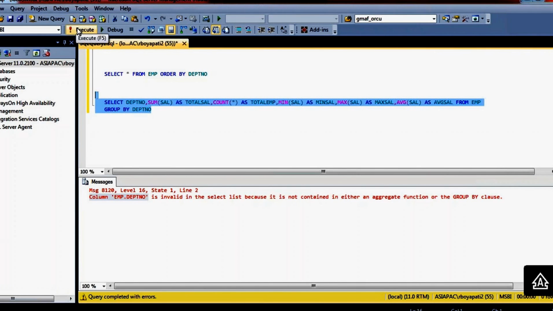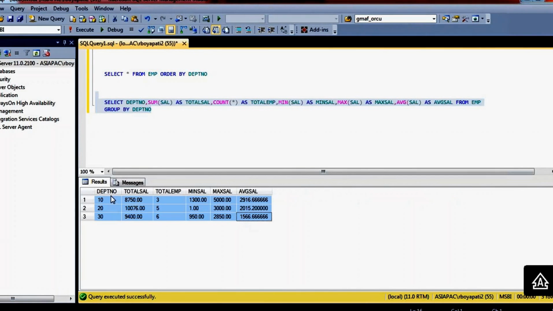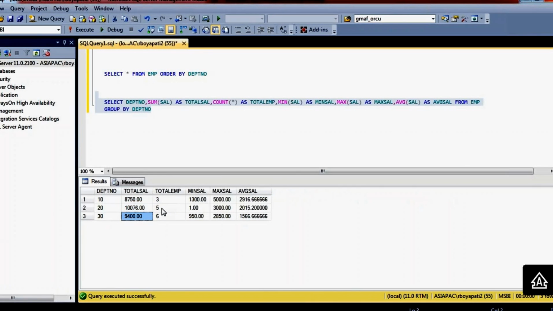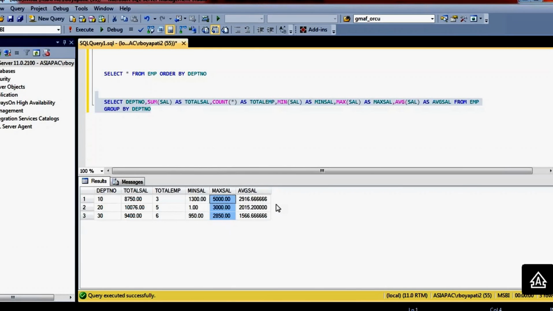So now we can execute. See, the data is coming. Department number 10, 20, 30. The total salary is 8750, 10076 and 9400. Total employees for department number 10 is 3, department number 20 is 5, and department number 30 is 6. These are the minimum salaries, maximum salaries, average salaries. That is group by clause.